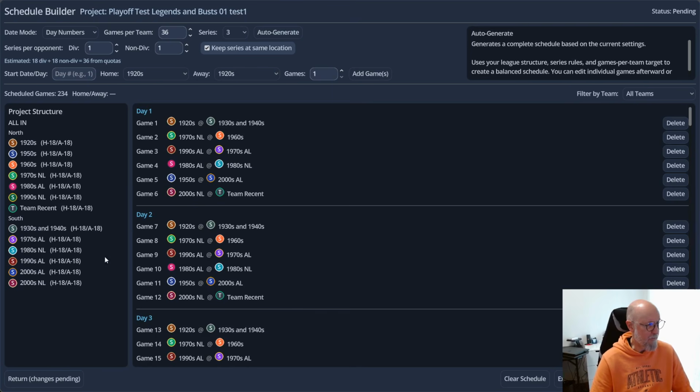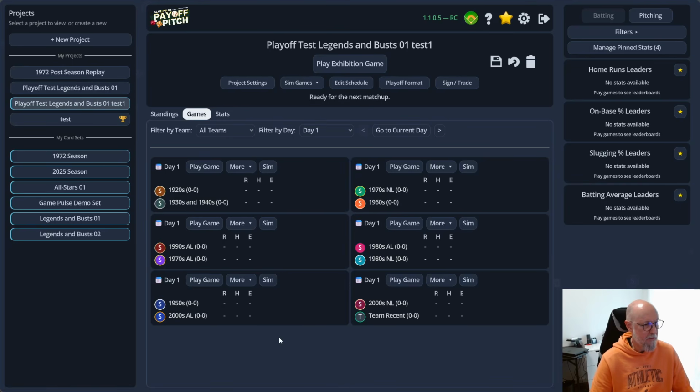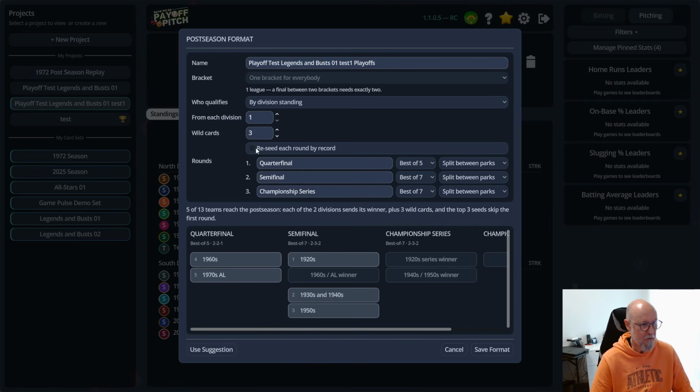If you auto-generate, in this case everybody's 18 home, 18 away, and it's that simple. But let's see, finalize that schedule, and we're good. So now we have our league structure, and we have the games, and we're ready to do it. You can always access the playoff from the playoff format button here in your project. It's project specific. So here you go, this is what we saved. It's all right here, and we're good.